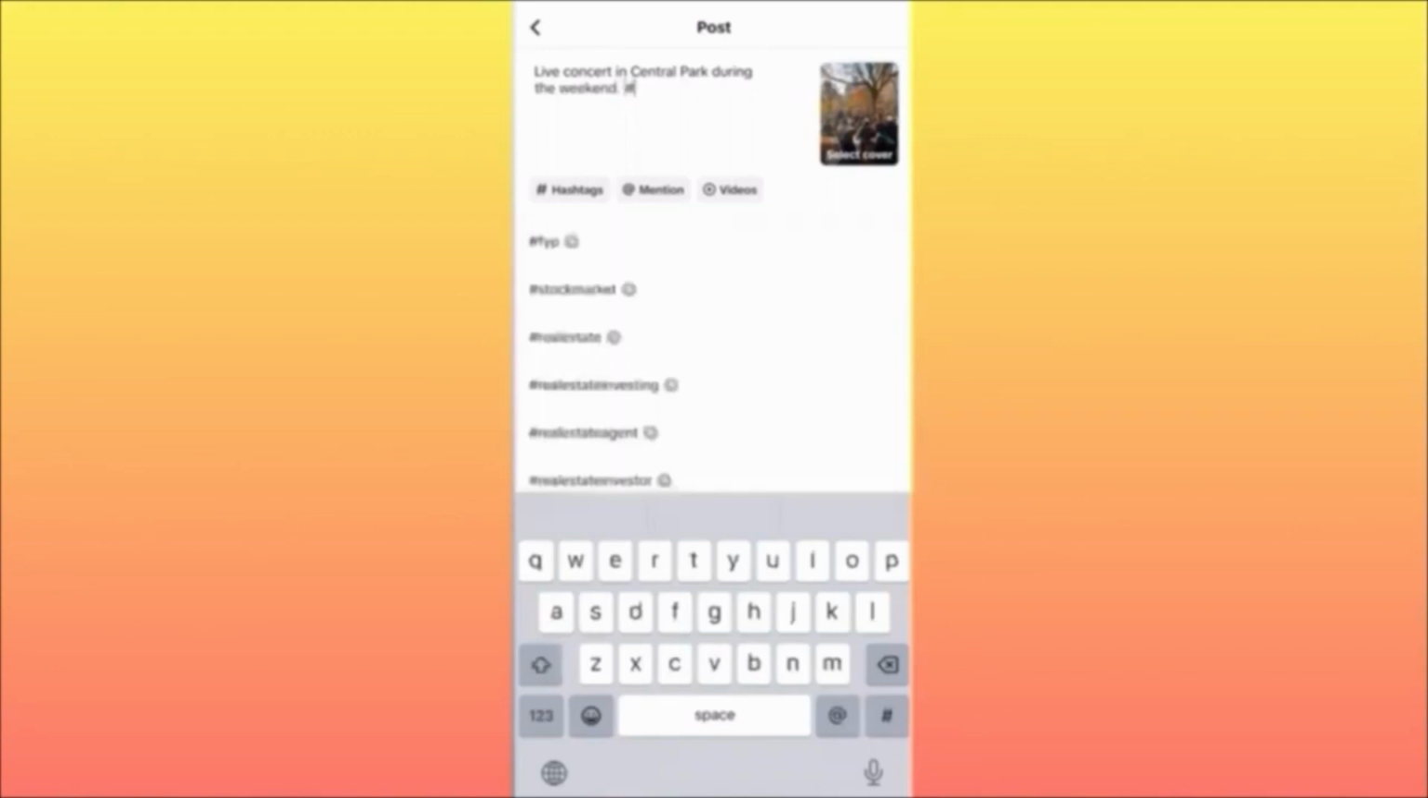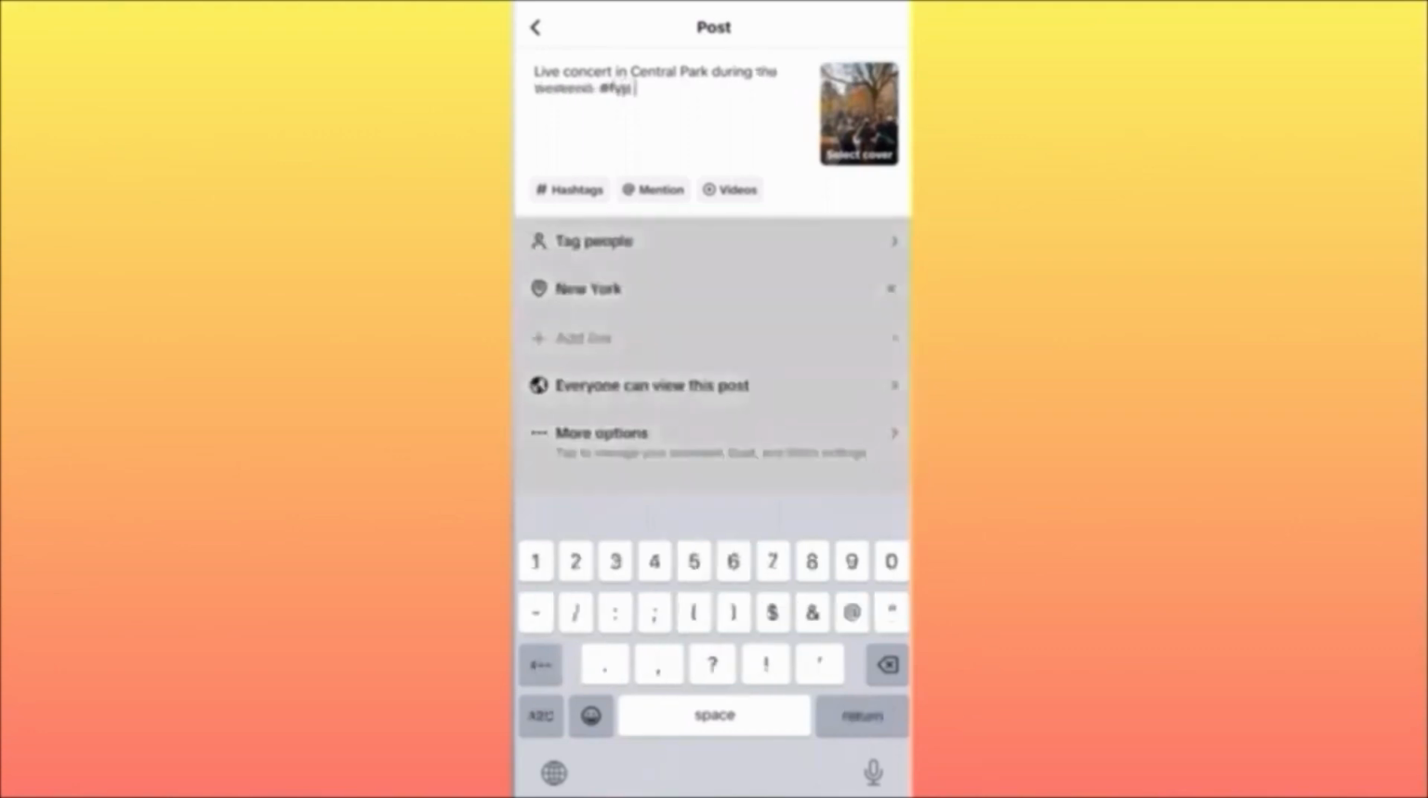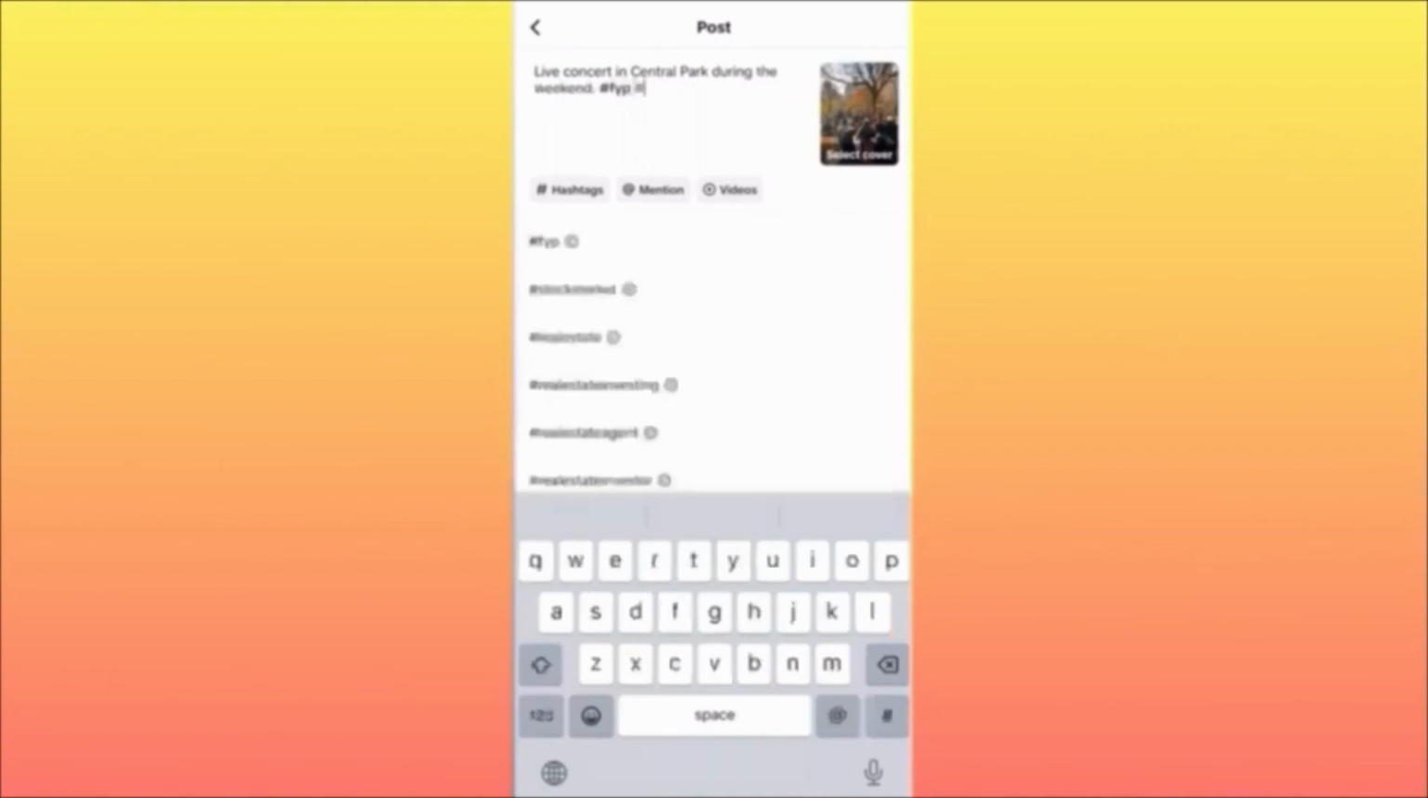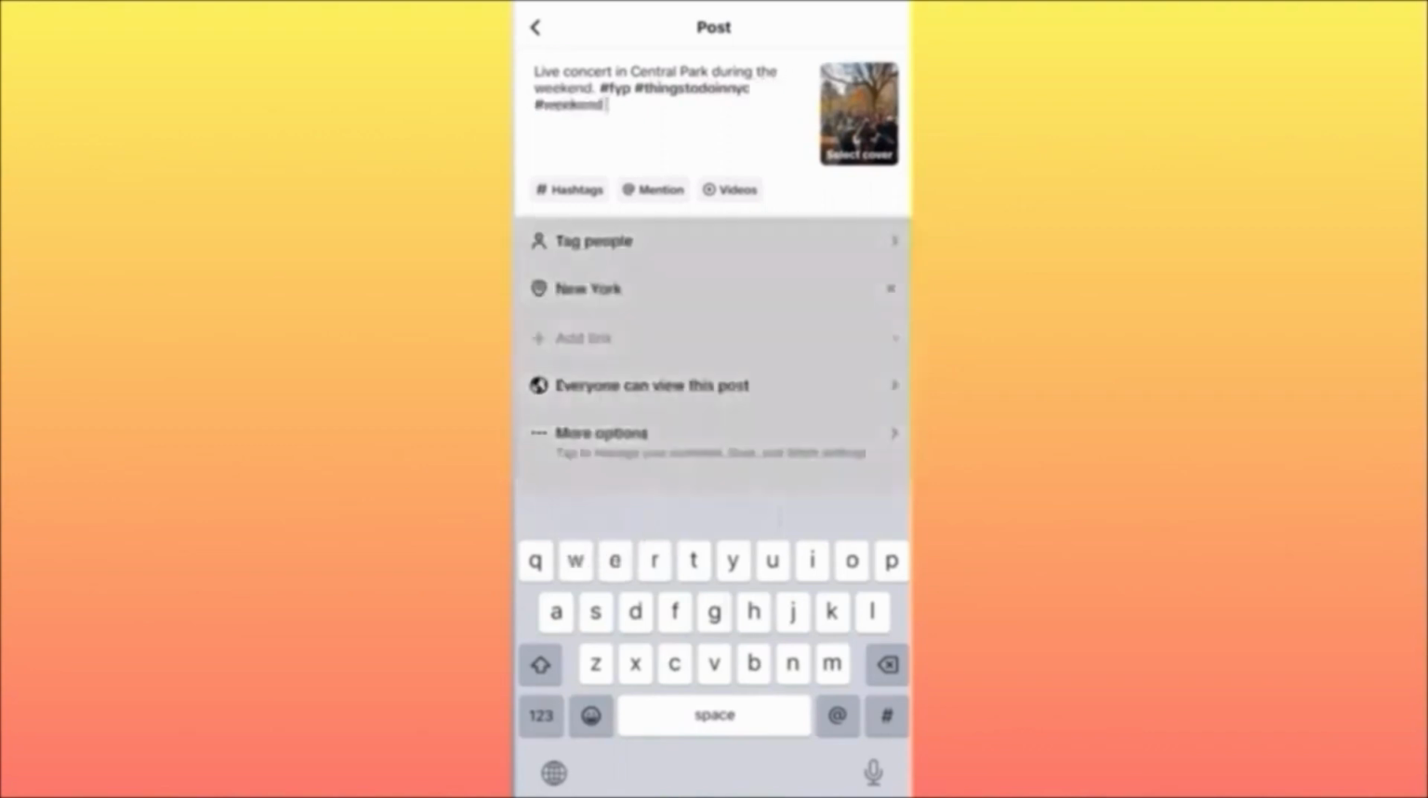Then of course the hashtags. FYP is supposed to be the first hashtag, more generic, but this is what people usually use to get into the algorithm. Followed by things to do in New York City, which is a more niched-down hashtag. And the last one is going to be weekend, because this is again niching down the topic of the video and the content in the video itself.